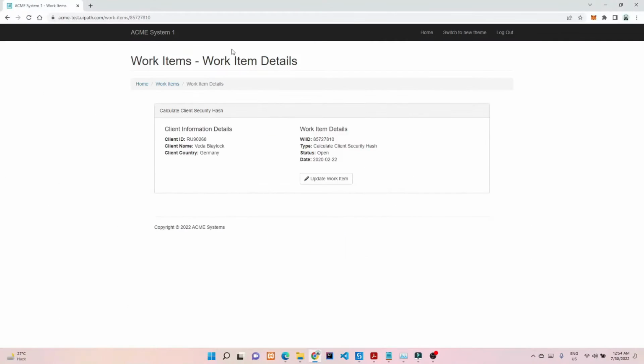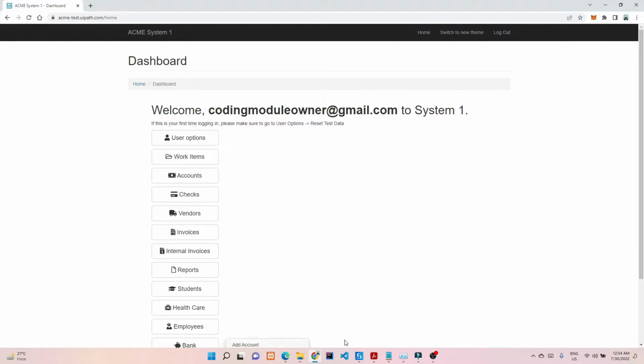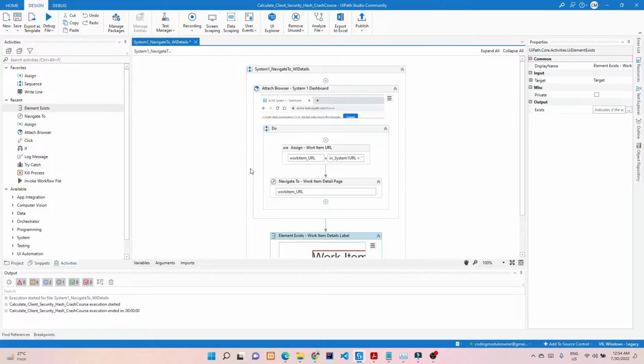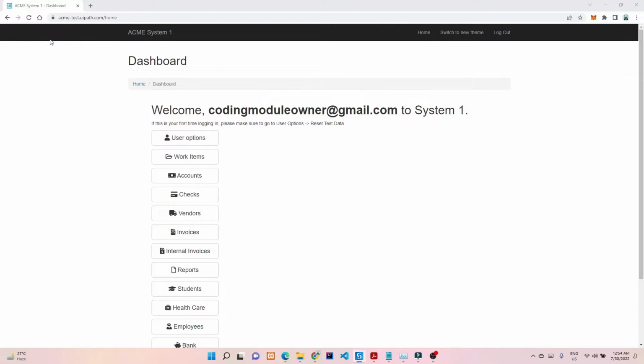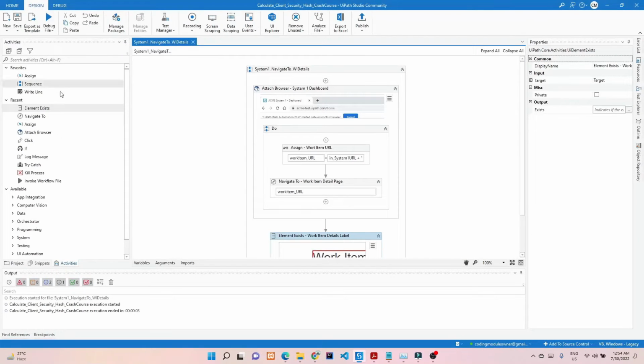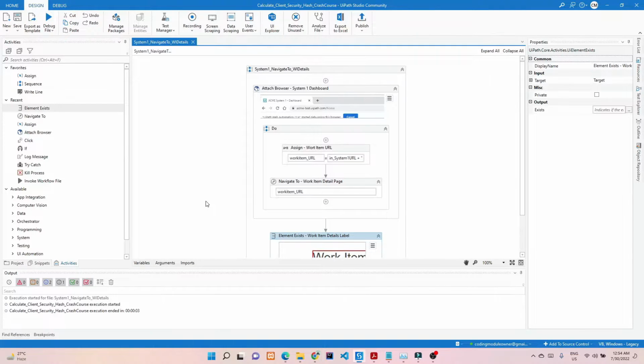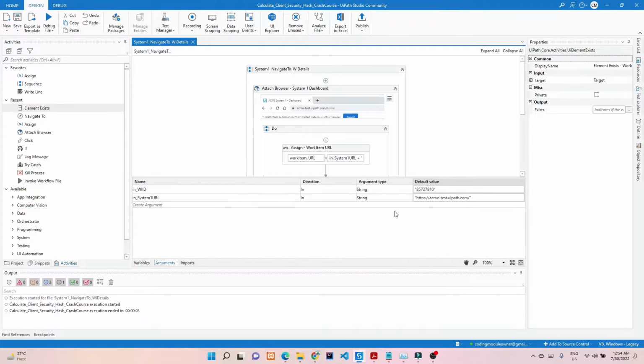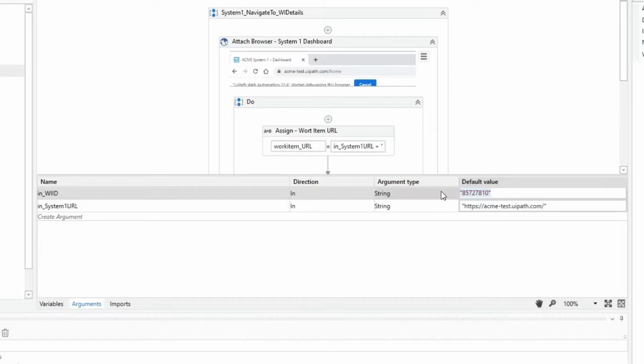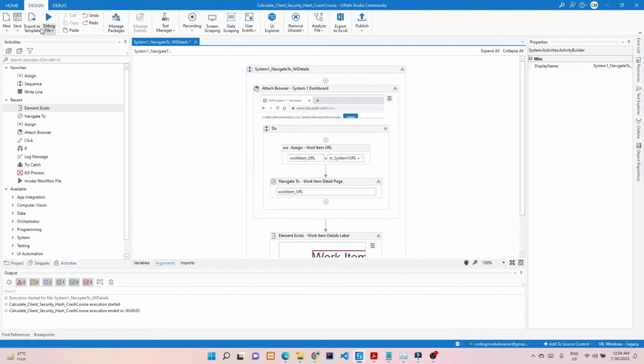And let's go back to the home page or dashboard page again. Go back to Studio and test our workflow by clicking Run File. And it works. So this workflow is now good. Make sure to delete the default value that we used. And after that, save your file and let's work on the next workflow.